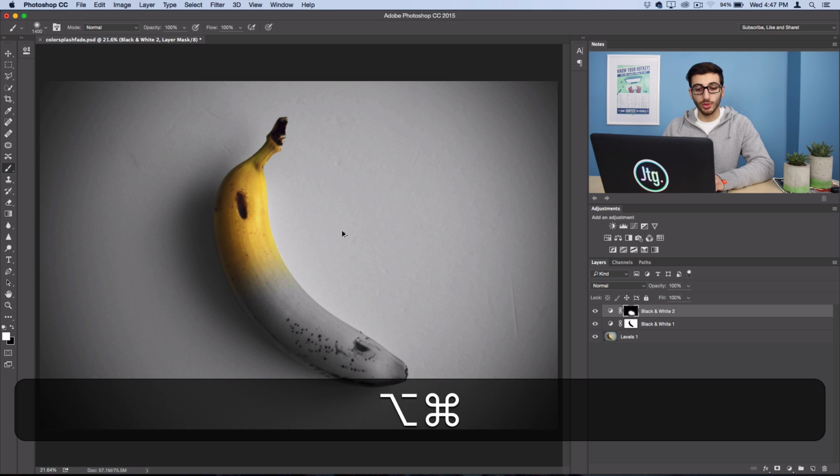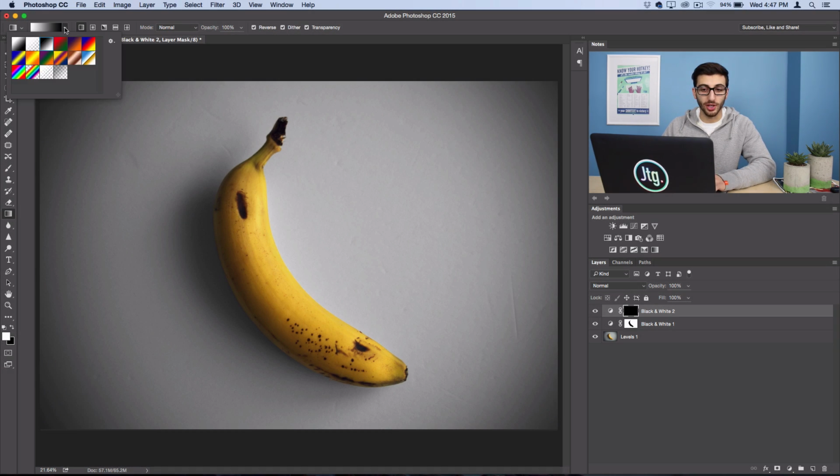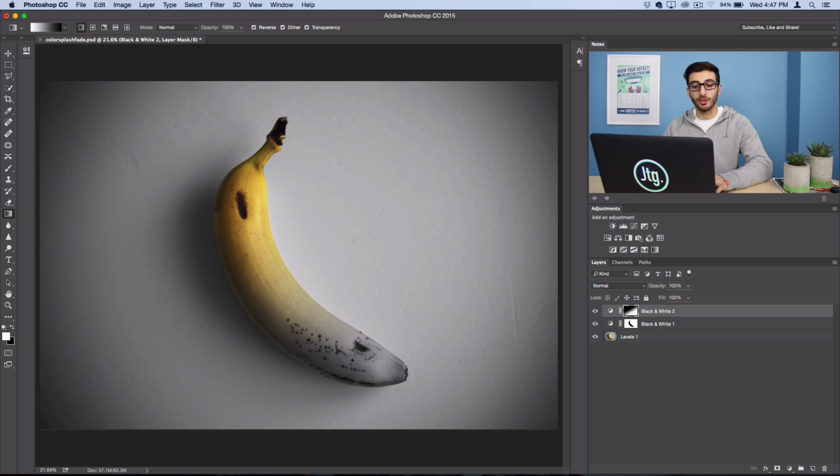Also, if you don't want to use your brush, you could use the gradient tool set to the black and white gradient and just pull your color fade like so. But either way, you have an interesting little fade to color effect where the object is still cut out from the background. So hopefully this gives you a better idea on how to create a faded color splash effect in Photoshop.